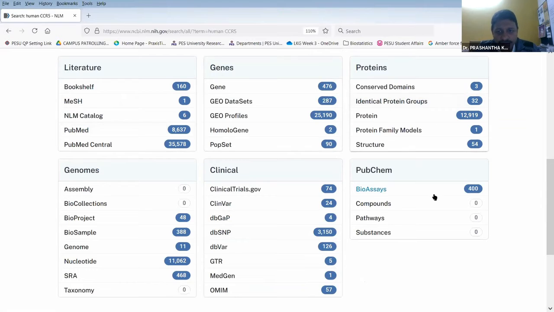So if we look into this, we can easily make out that there are many papers available. 8,500 is quite a good number. That means there are many who are working on this particular protein. The gene is well characterized, the domain is well characterized, and the protein structure is also available.